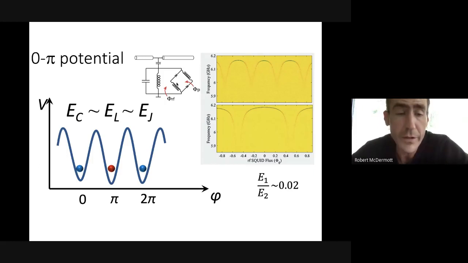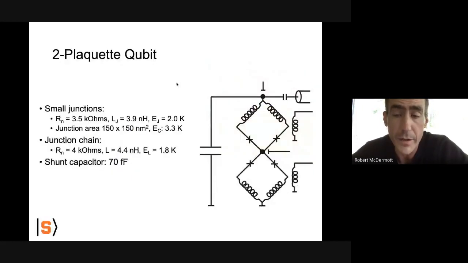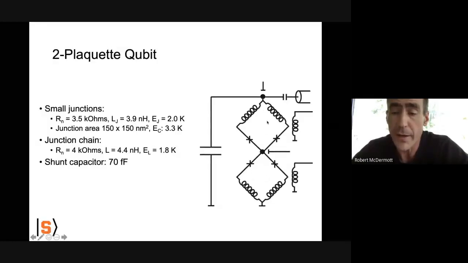So I'll talk in the remaining time about progress towards implementing protected qubits. At Syracuse, the team there has been working with a 2 plaquette circuit that involves 2 of these pi elements with local flux biasing on each squid loop, a local charge gate on the intermediate island, and charge gating on the qubit island here.